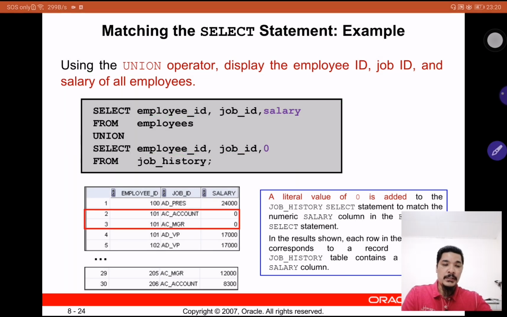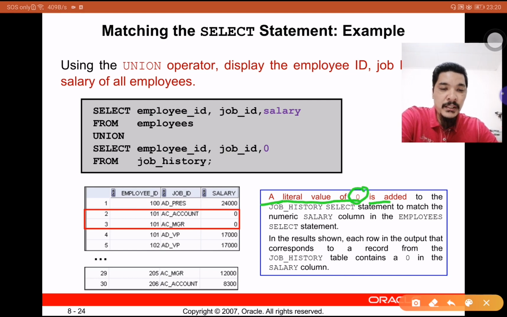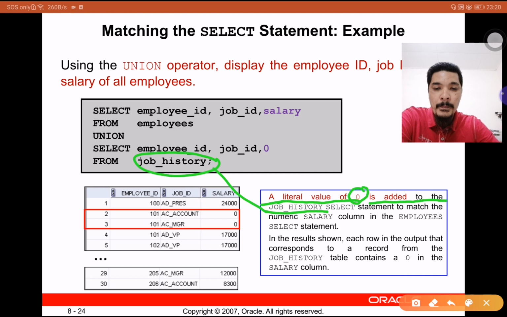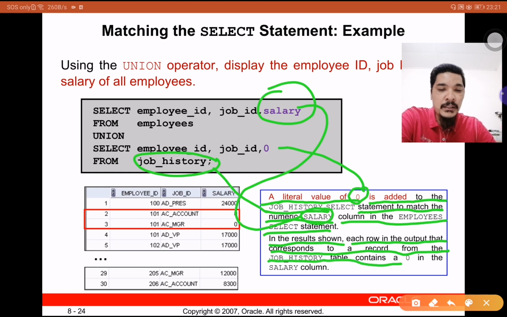Okay, so let's look into the statement here. A literal value of 0 is added to the job history statement to match the numeric salary. Okay, so we have salary here. This one, 0 is this one. To match the numeric salary column in the employees select statement. In the result shown, each row in the output that corresponds to a record from the job history table contains a 0 in the salary column.